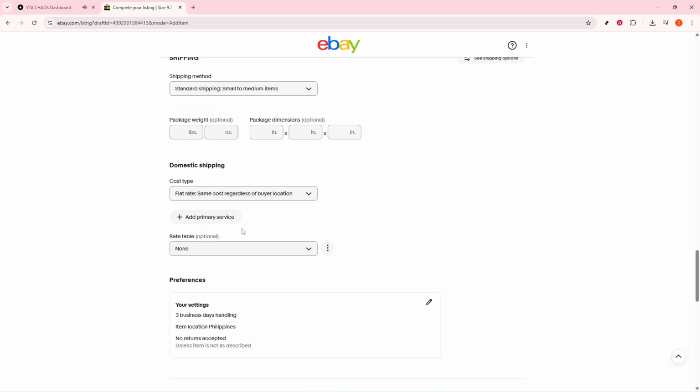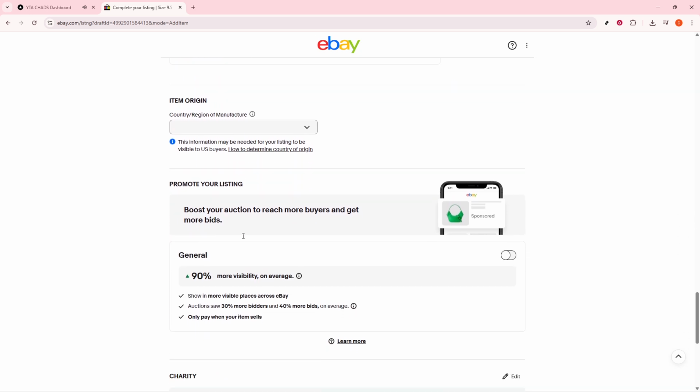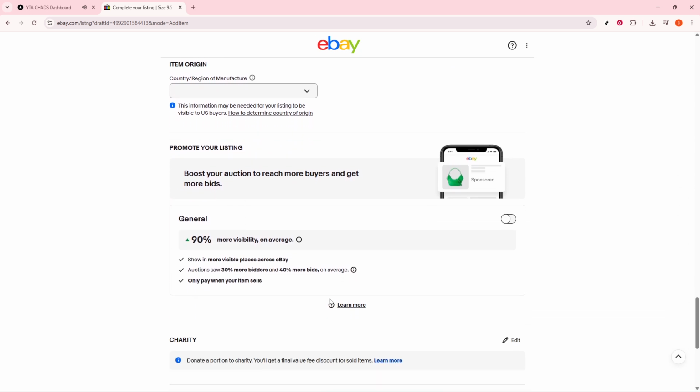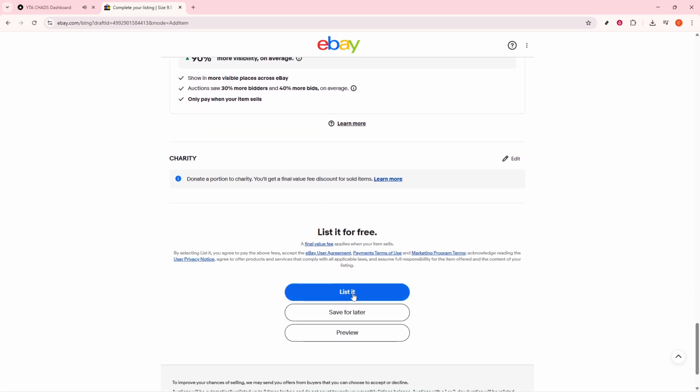Don't forget to track your sales and manage your inventory as stock levels change. Keeping your information up to date is key to running a successful eBay shop. And that's it. You've successfully set up multiple listings on eBay quickly and efficiently.